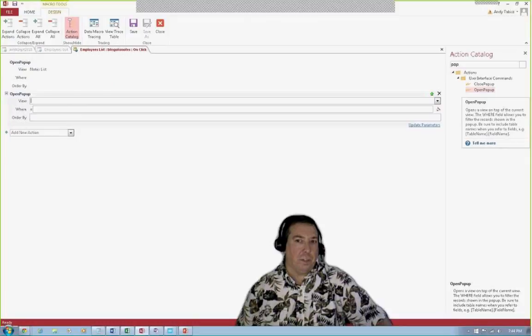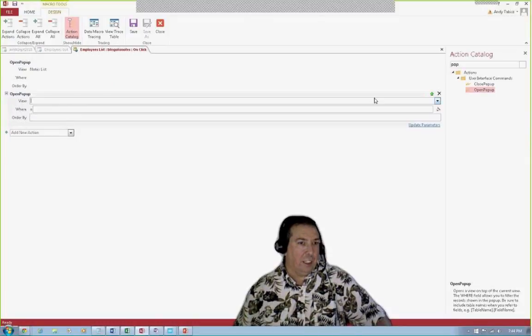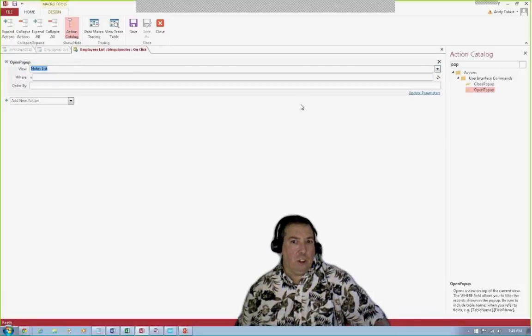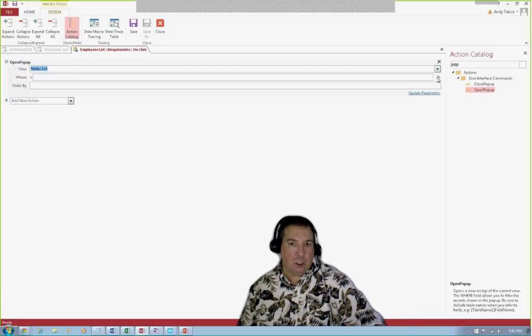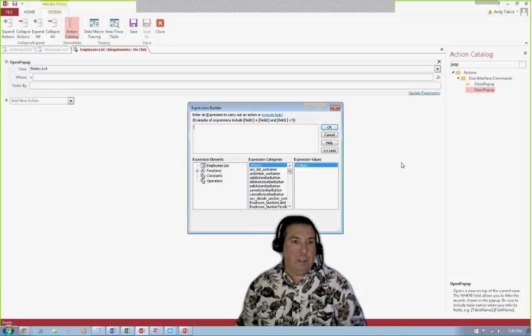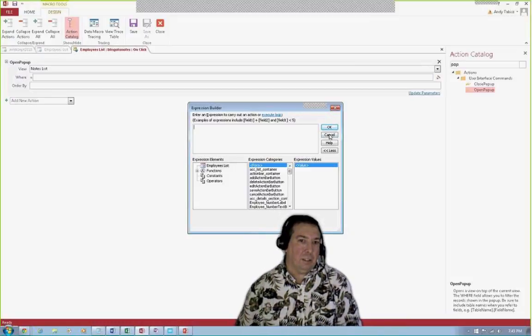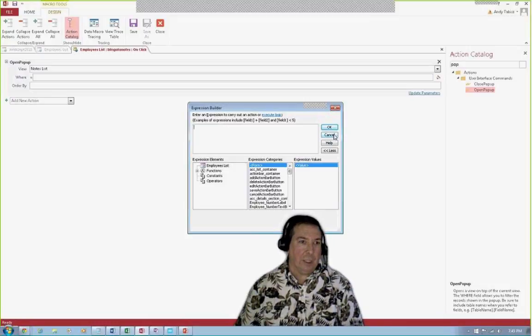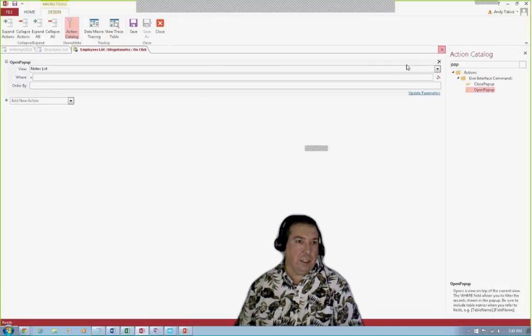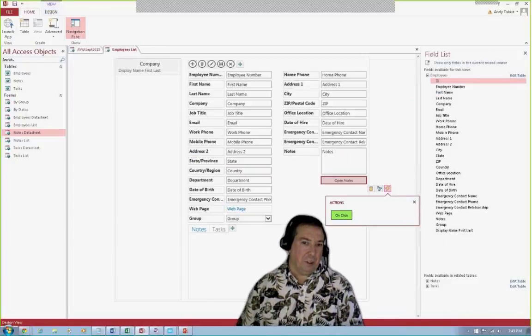And so I can drag over this open pop-up over here and do it that way as well. It just depends on how well you want to do that. Notice also that we have parameters here that will help us choose what we're looking for. Just like we have expressions in standard Access, we have the ability to do that as well. So I'm going to go ahead and close that and save it.